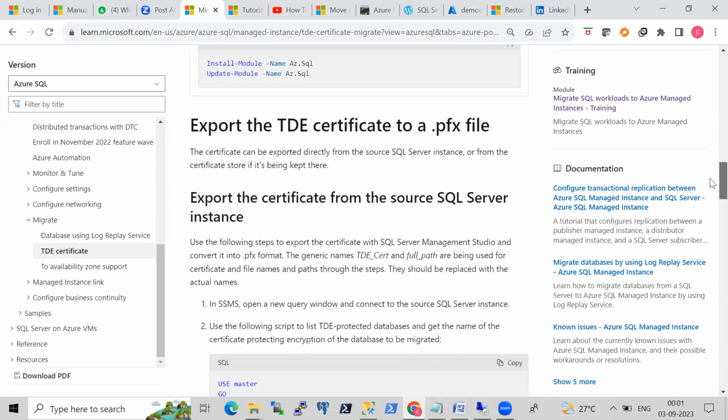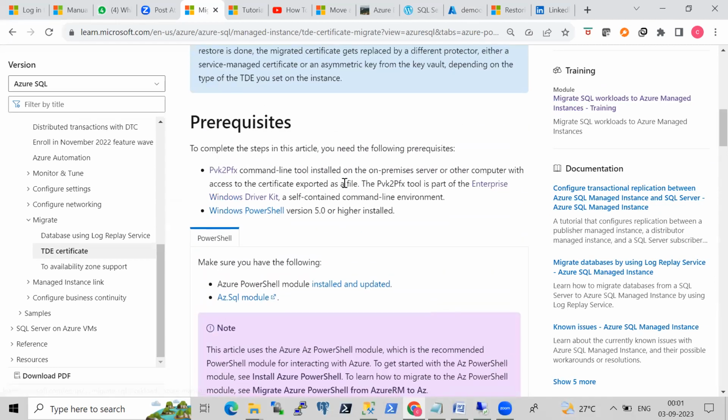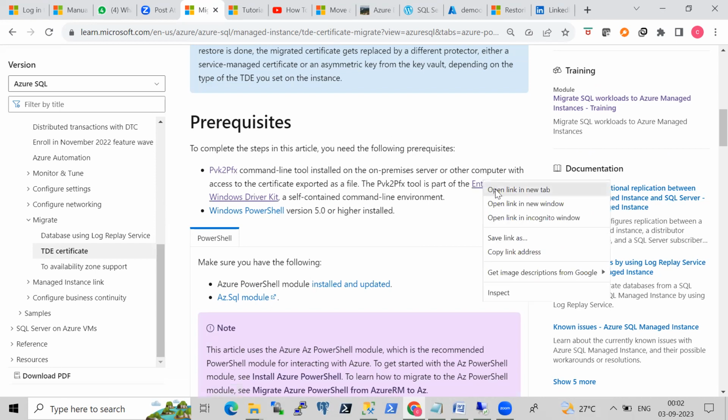The first thing you have to do is install this tool. It's called PVK2PFX. It's a command line tool. It's there in the Windows Driver Kit. As I told you, I will show you at the very start. Okay, let me show you. I'll make you feel comfortable.